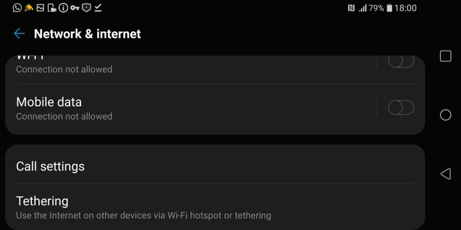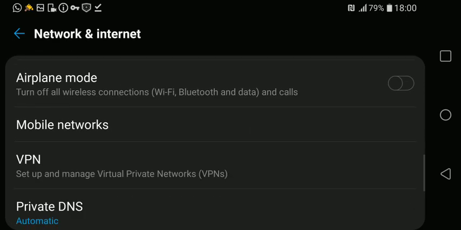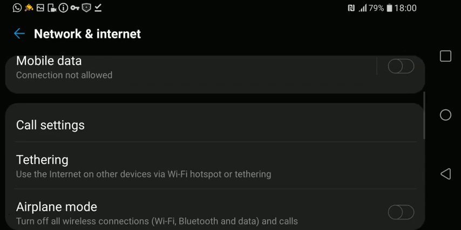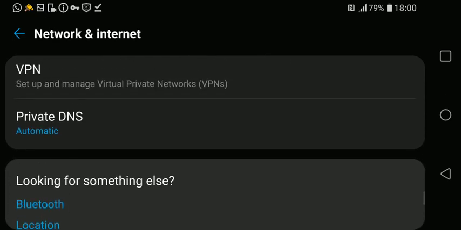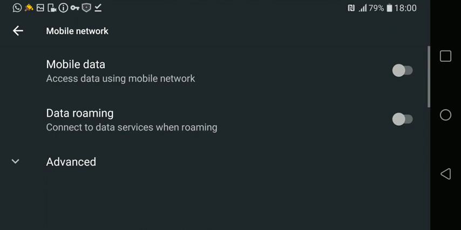So after going to network and internet, we are going to go where there is mobile networks. In your network and internet, I told you in your phone settings, check the mobile networks. After checking the mobile networks, I will choose the advanced options of mobile networks so that I can set the APN settings for Jio Net in India.